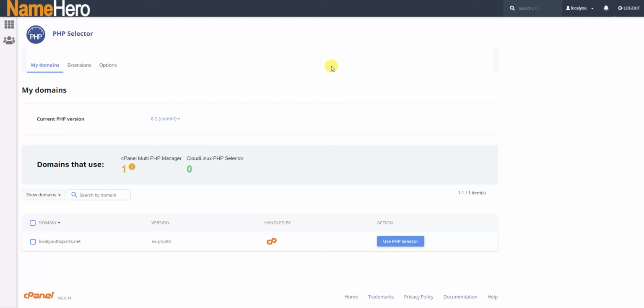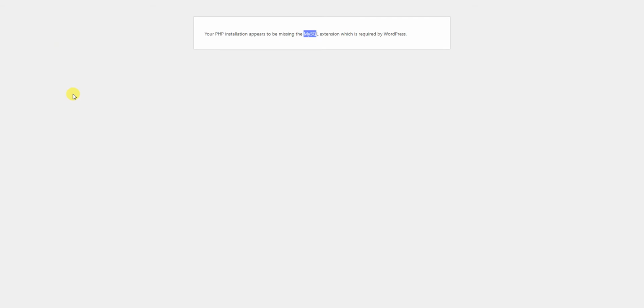Okay, so you can see that we are here. Click on that, and use PHP Selector. It says it's handled by the cPanel Multi PHP Manager. So it's saying this is handled by the other one that we just recently updated to 8.0. Let's set it to 8.0 here as well so that the PHP version matches with the Multi PHP version and the PHP Selector. And let's try to reload this page. I'm sure this will not resolve. Yes, it is, as you can see.